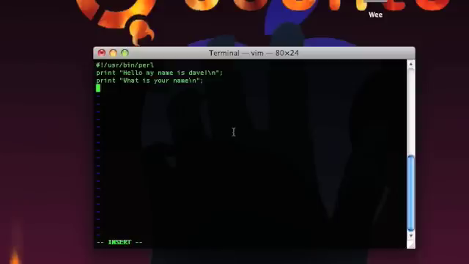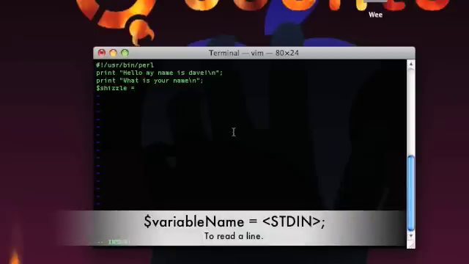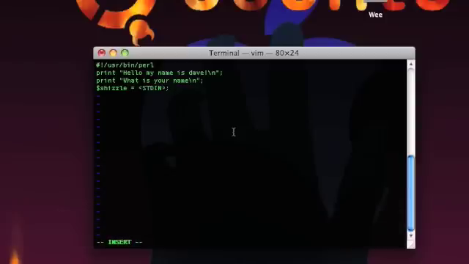I want to type $, and then let's just call it shizzle for now. Space equals space <STDIN>; So now, here's what dollar sign shizzle is. Whenever you have a dollar sign and then a word, it declares a variable called whatever the word after the dollar sign is. In my case, it's shizzle. I say shizzle, which is now a variable, equals <STDIN>.